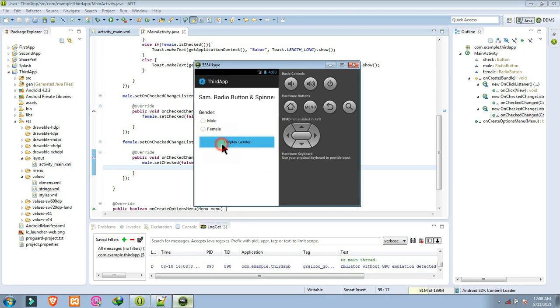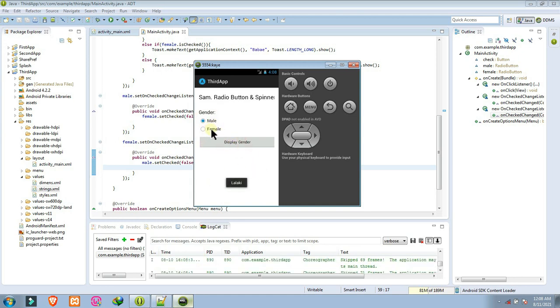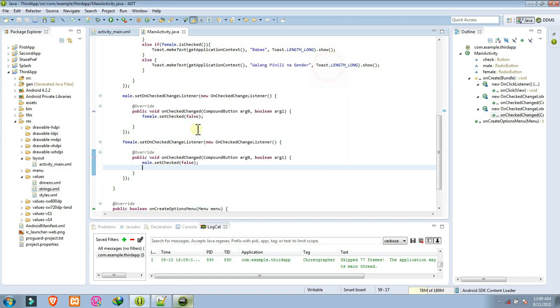Okay, display. Walang pinili. Okay, very good. Perfect. Selected si male. Lalaki. Ma-uncheck dapat si female. Oh, what happened? Sorry. Okay. So, dapat ma-check na siya. Okay, sorry. Okay, pag pinili siya. Okay, there is something wrong again with our program.